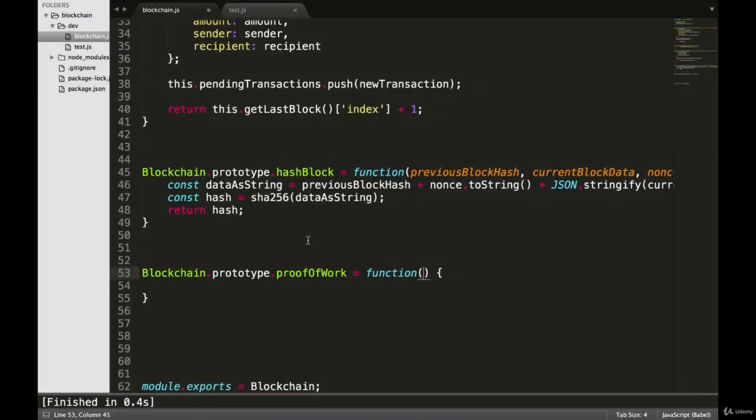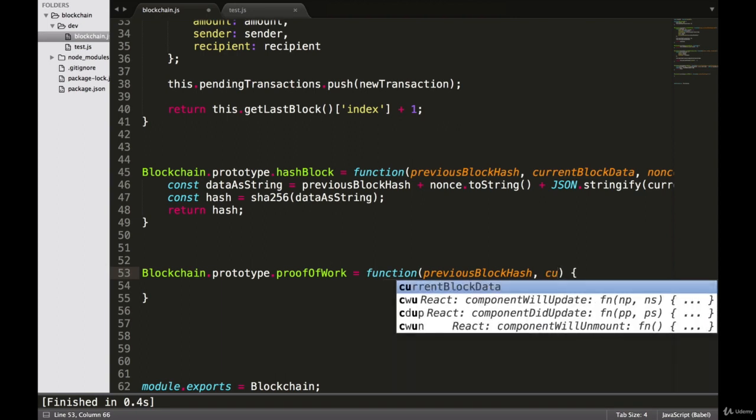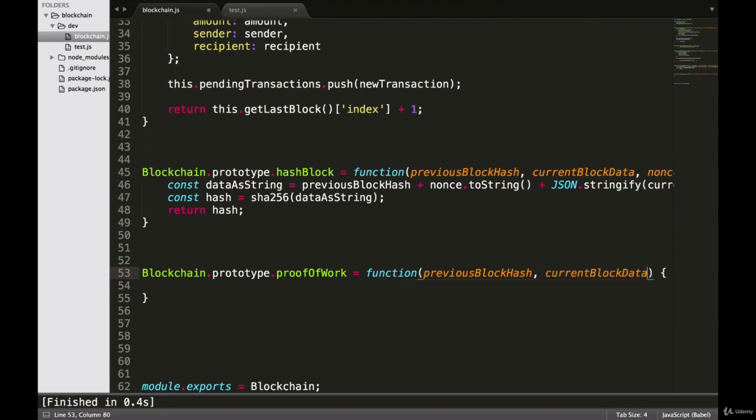Okay, let's build out this proof of work method that we've talked so much about. This method takes in two parameters: the previous block's hash, and the current block's data. Now, the first thing that we want to do inside of our method is define a nonce. So we will say let nonce equal 0.